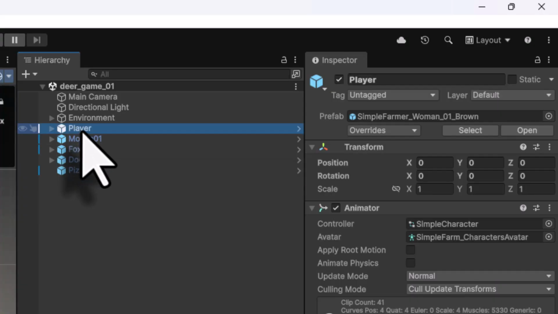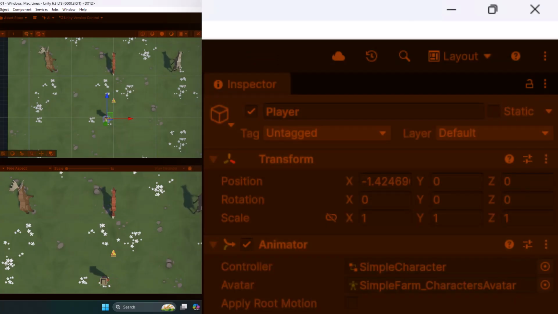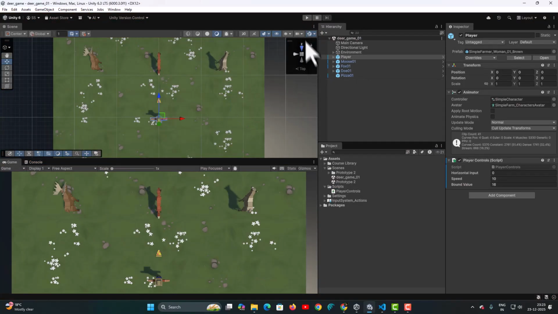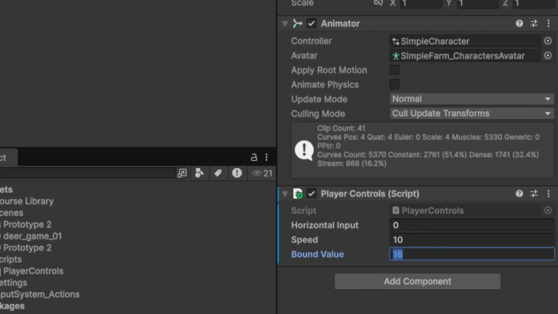I will select the player and now if I play the game, see now when I press the left button, you can see it comes to minus 16 and stops. And if I click the right button, it will come here and stops at plus 16. Stop the playback, I can select the player and here you have the bound value which is set to 16. If I want to change it, I can directly make the changes here.